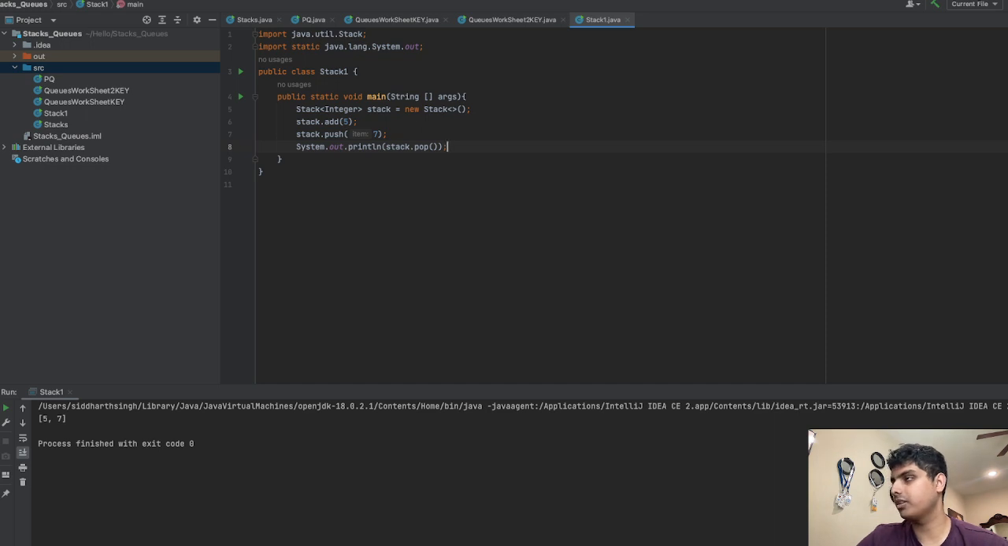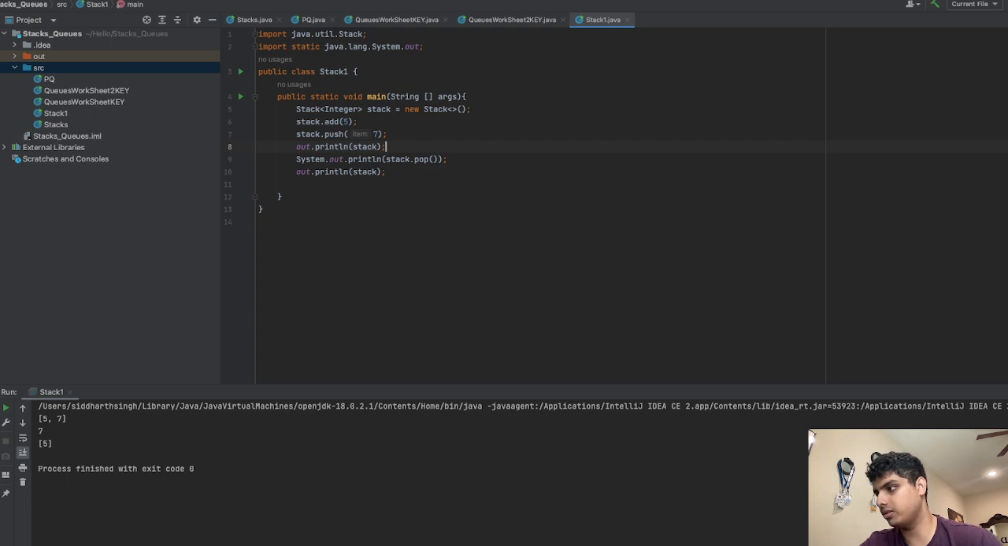Okay, so it'll pop off the 7, it'll print the 7, and now when I print out our stack, we'll get the 5. Just like so. Alright, I'll put this back here. Just to get a quick visual, we have 5 and 7, we pop off the 7, right, it's a stack, so we're starting from the head. So we get 7, and then when we print out our stack again, we just have 5 left over. Pretty cool, right?